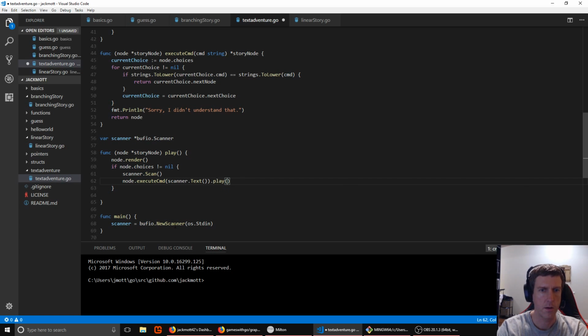So we're going to recursively play with that. Now, if you're worried about your story having like 10 million nodes, then you might not want to use recursion. But probably even 10 million would be fine.